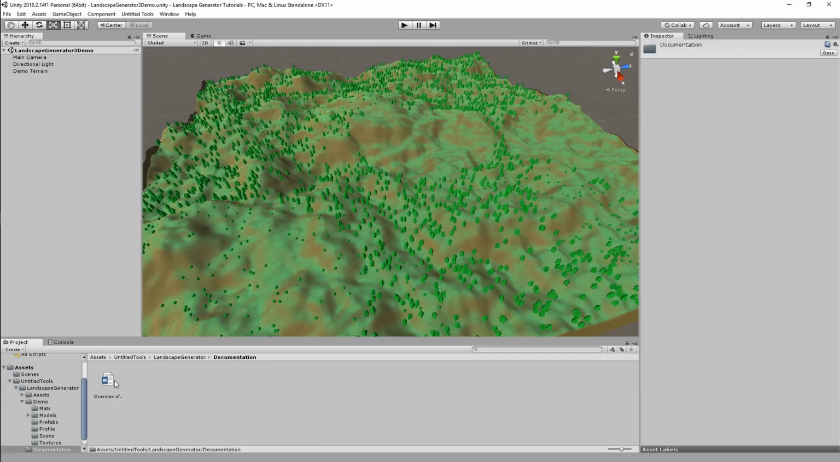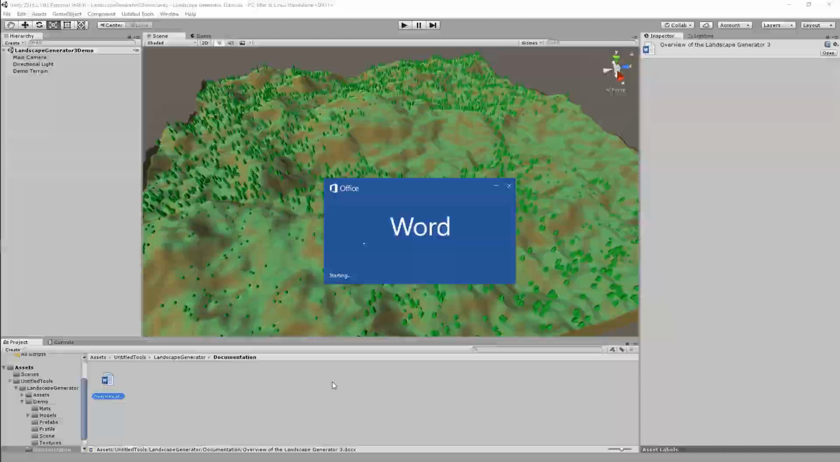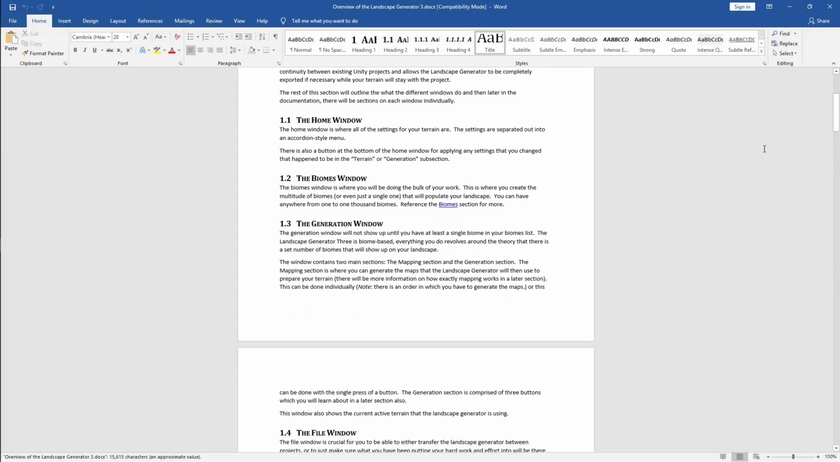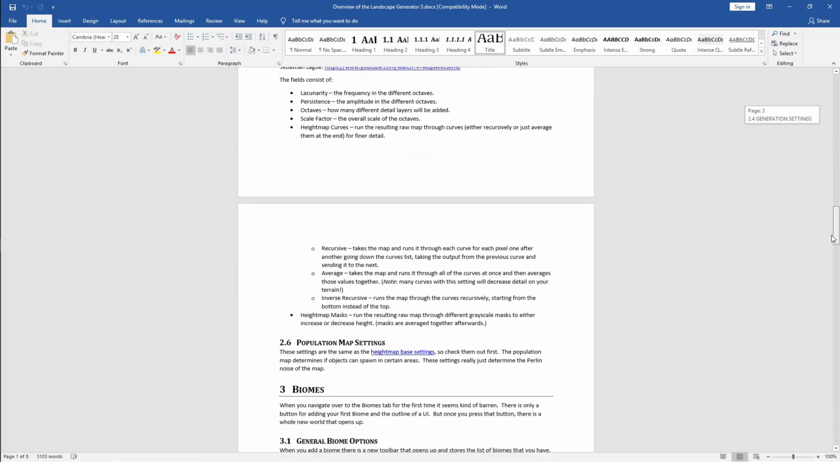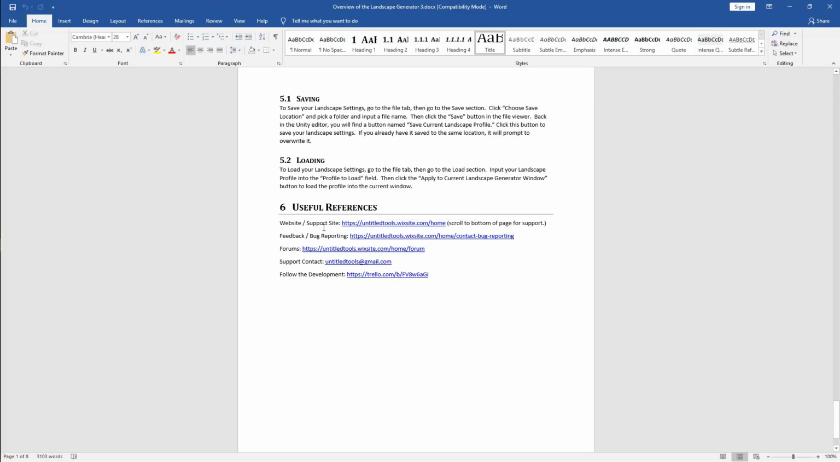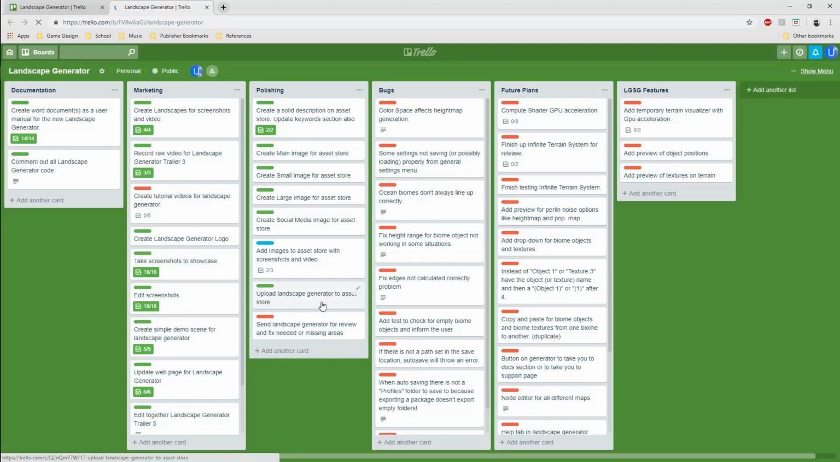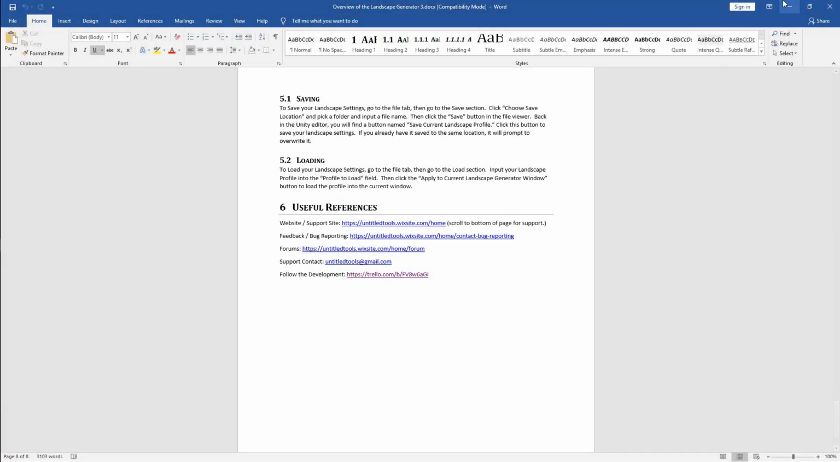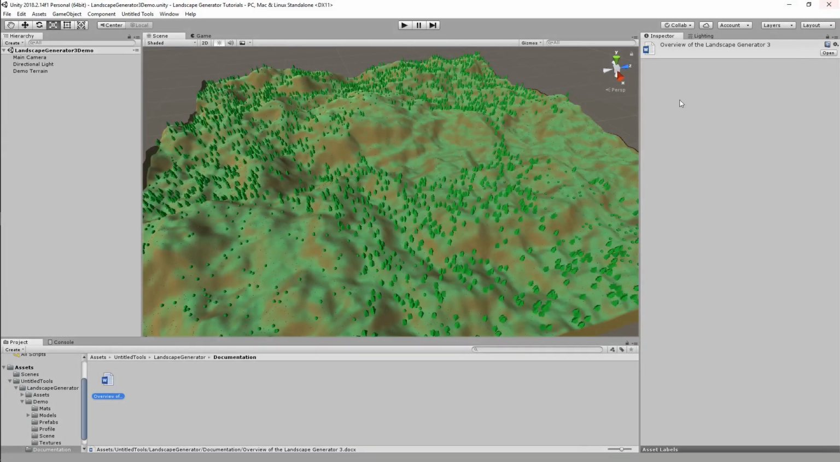So there's also documentation you can read. Very useful. Eight pages here explain exactly how the Landscape Generator works in depth. So if you need any help, there's a support site, a bug reporting site, and feedback. There's forums, and you can contact us at untitledtools@gmail.com. You can also follow the development of the Landscape Generator on Trello.